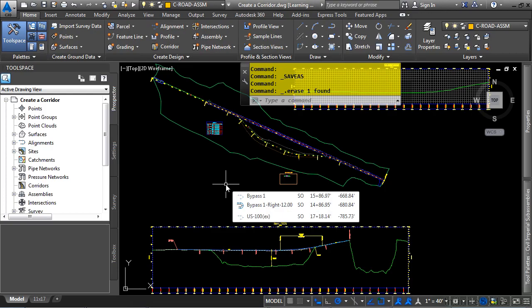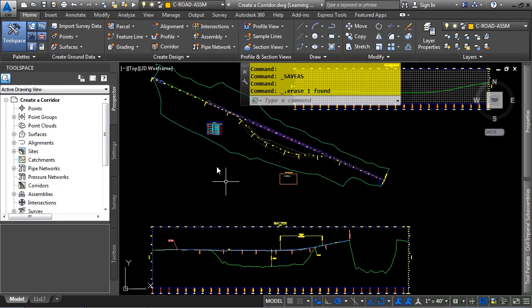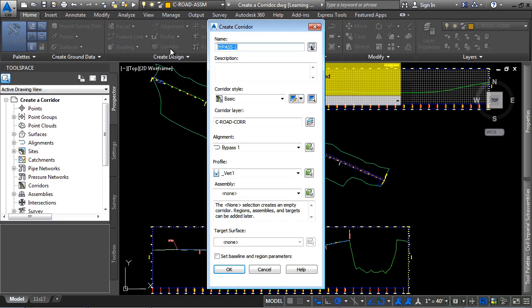We're going to be picking the horizontal, the vertical, and the assembly to use, and the frequency about which we want to model this corridor. To create a corridor, navigate to the Home tab, Create Design Panel, Corridor Tool. We'll give our corridor model a name of Bypass-1, Corridor Style Basic. We'll use the alignment of bypass.